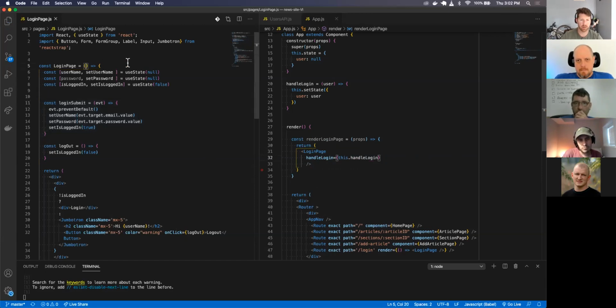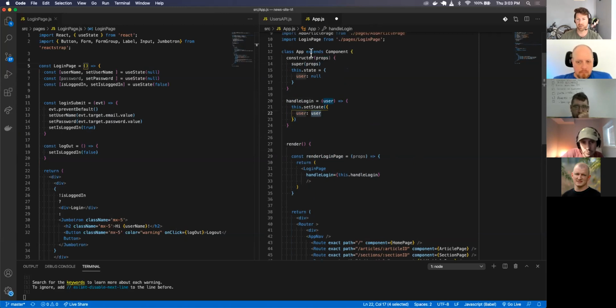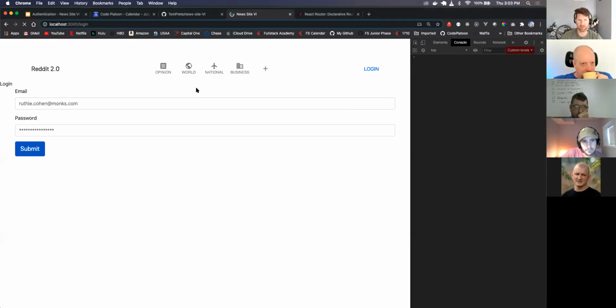Now, instead of rendering this in place of just this, I can just pass in that renderLoginPage, which is this function that when executed renders the LoginPage component, in addition to passing in the handleLogin prop function that sets a user to this parent state. So if I refresh here, everything's still working.